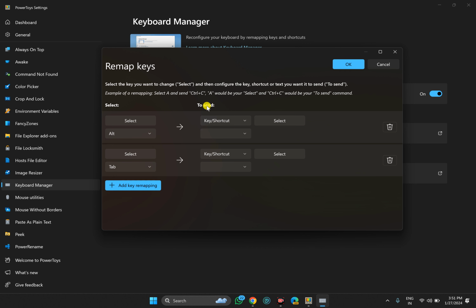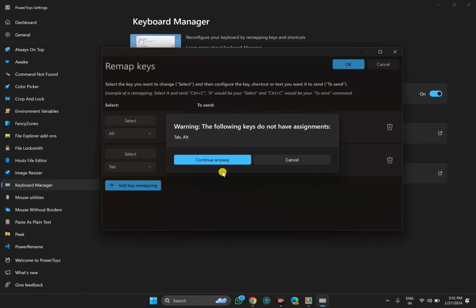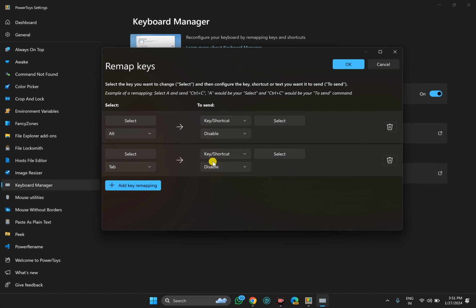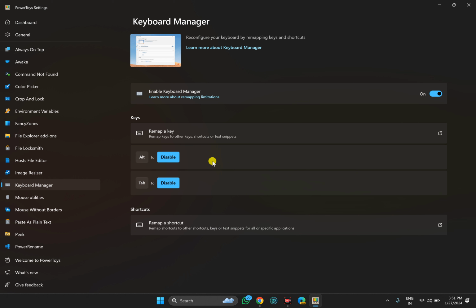For both these options, under to send, select disabled, and here also select the disable option. Then click on the OK button. Click on continue anyway. Now when you try to press Alt tab, this will not work on your Windows 11 machine.